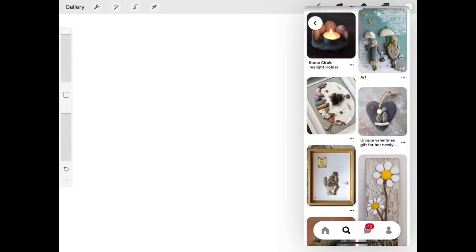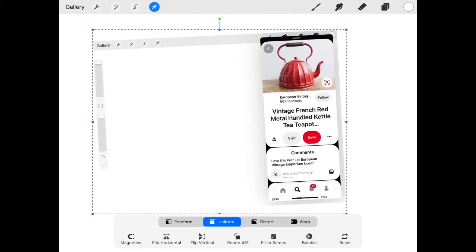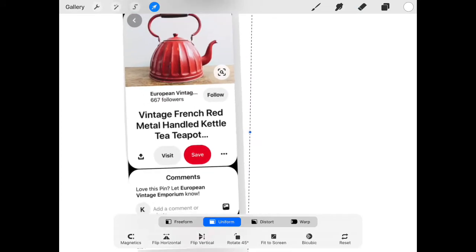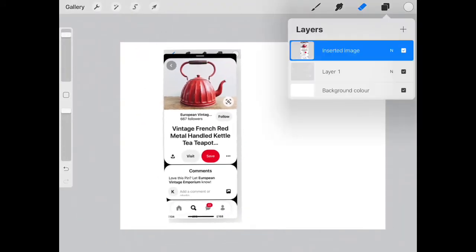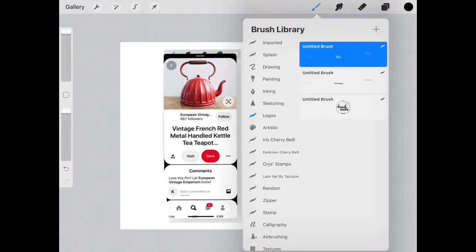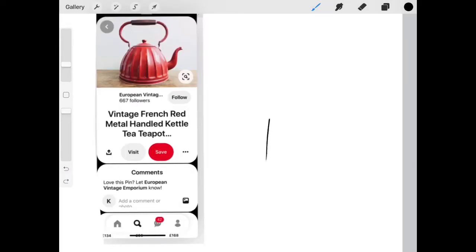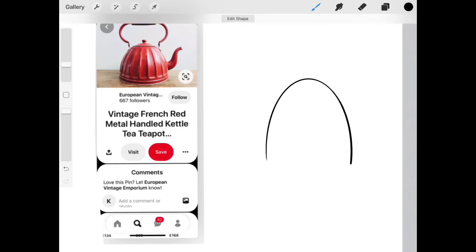Now that we've got all of the images, we want to import these into Procreate. I've taken the kettle and put it onto my canvas, and we're just using a screen size canvas for this video. Obviously you can use whatever size canvas suits your drawing. I cropped the picture and put it to the side of my work. I'm going to use the outline pen on Procreate, which I think I downloaded and I'll put the link in the bio. What we do first is take the basic shape of the kettle.